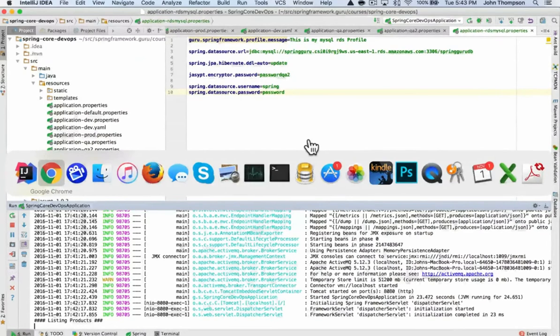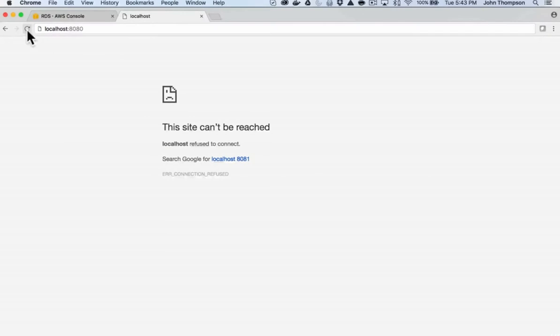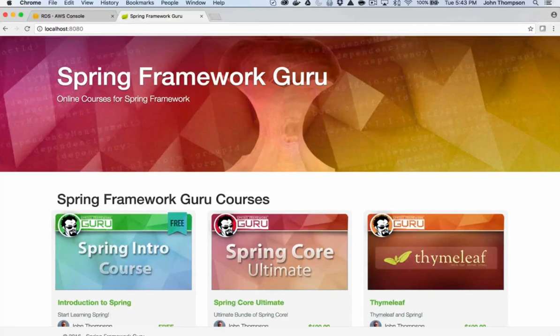Now we can come over into Chrome, and really nothing to see here because we're not changing anything that's visible on the RDS console. But to prove that things are running, I can go in, get to the right port, and our application is now running against an RDS database on Amazon AWS.